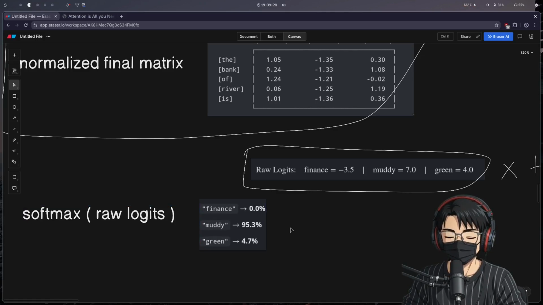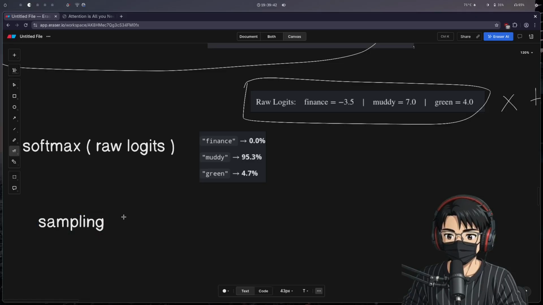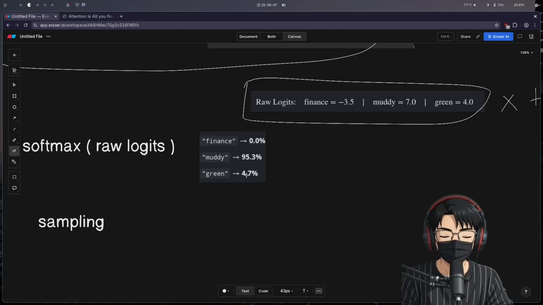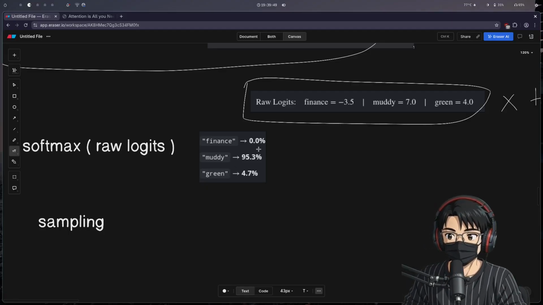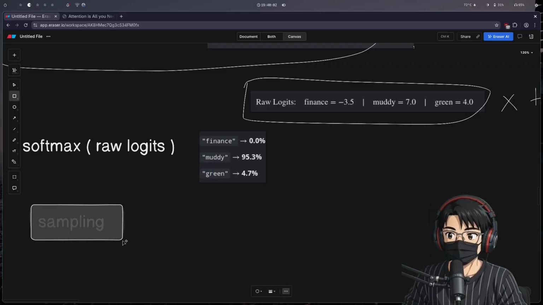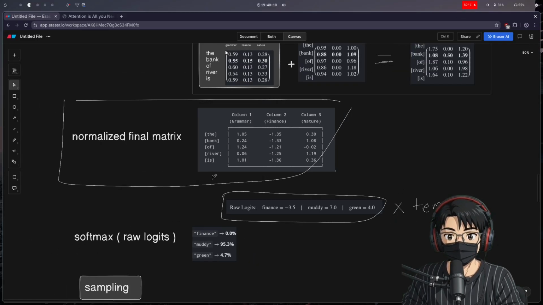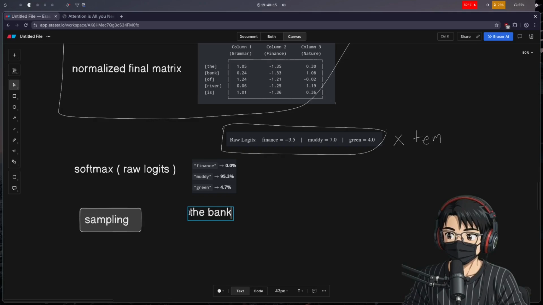Now we can do sampling. We can throw our dice. Next step is sampling. A 100-face dice will be rolled out. 95 faces will be given to muddy, almost 5 faces will be given to green, and 0 faces will be given to finance. So muddy can come and green can come based on the output of this sampling. Anything can come, and that would be our output. For example, our input was "the bank of river is," and our output prediction is muddy. So we'll write muddy here.